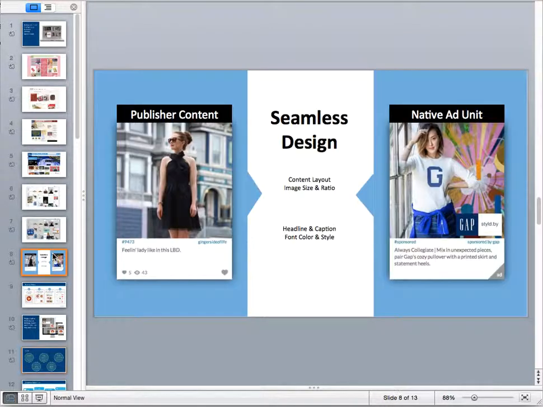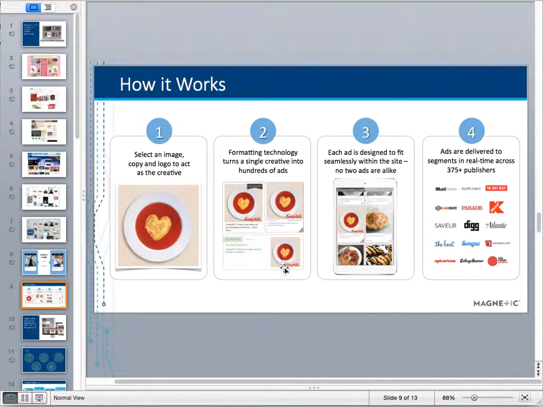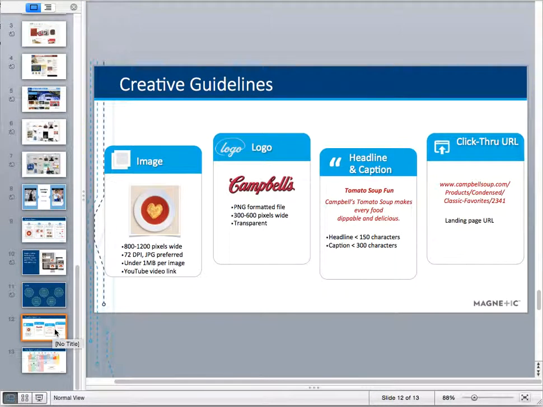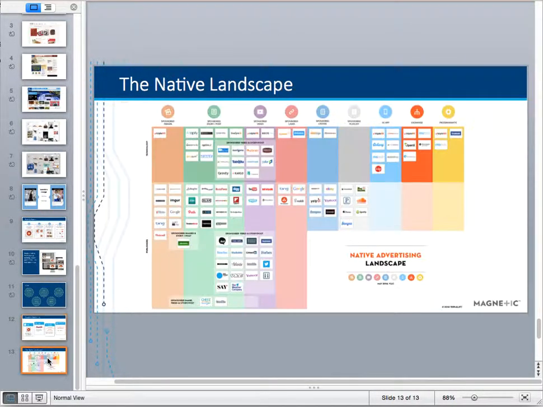So, let me go back a couple slides here. So this is how it works. A single creative works across desktop, tablet, and mobile with those technologies that keep crunching it down into different formats. We've already been to this slide here. This is a little bit more about how it works. And if you remember that display ad landscape, well, now there's a native landscape because there's a lot of technology going on to craft this creative and then serve it. And then you've got the publisher tools and you've got your advertiser tools.